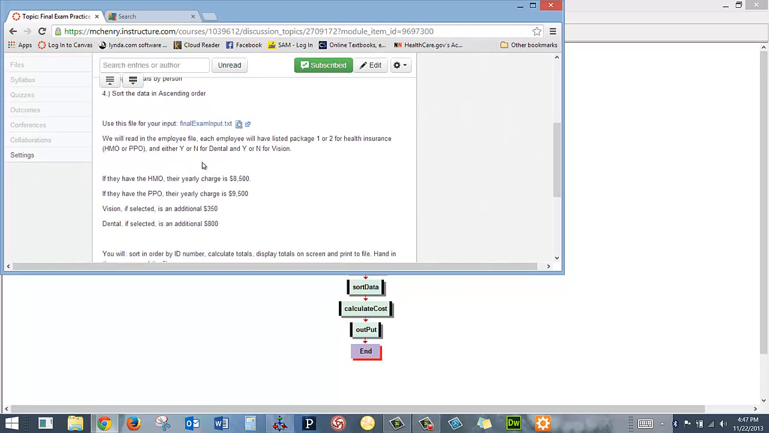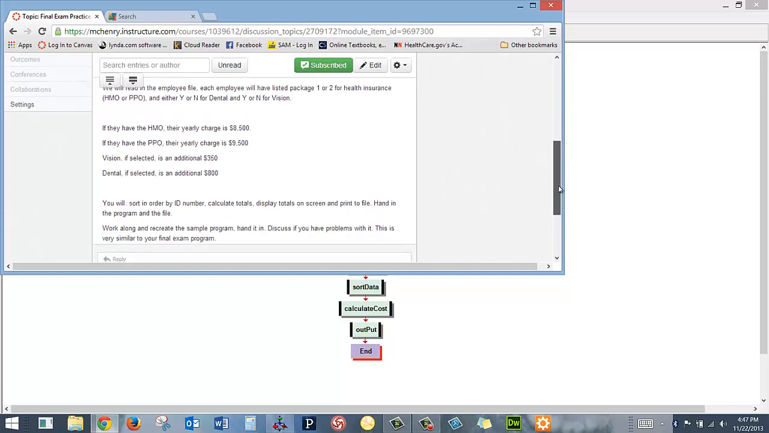So what you're going to have is an employee file, which will have listed package 1 or 2 for health insurance, HMO or PPO, and either Y or N for dental and Y or N for vision. If they have HMO, the usual yearly charge is $8,500, PPO, $9,500, vision, $350, and dental is $800. You're going to sort by ID number, calculate totals, display totals on screen, and print to file.